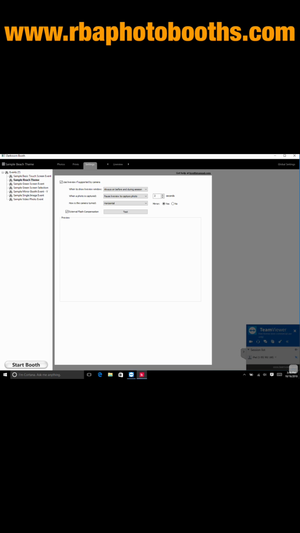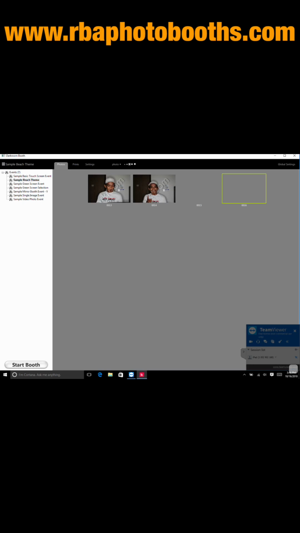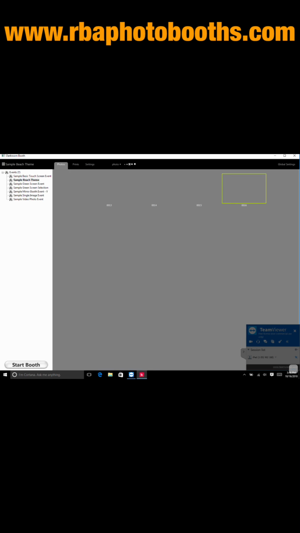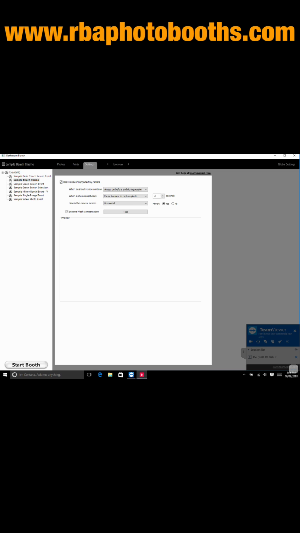As you can see, I have better quality of the photo, and I just adjusted the settings based on the exposure and the lighting that I have. You can check the photo under the photo section, one by one. You see, everything is perfectly fine. So I think that's pretty much it for the camera settings and the external flash compensation for your ring light.